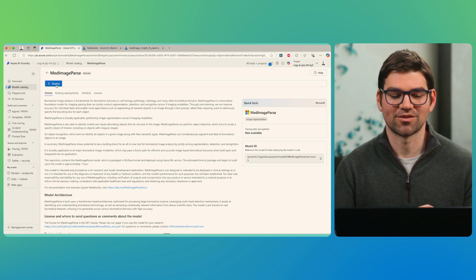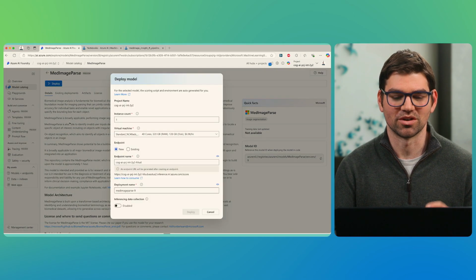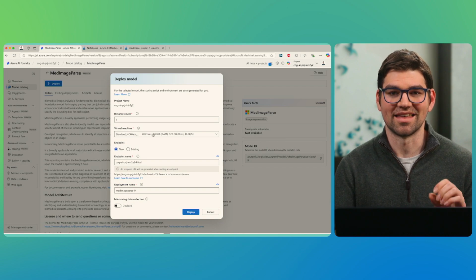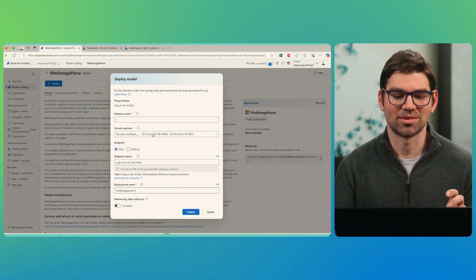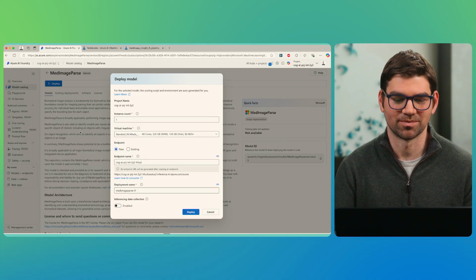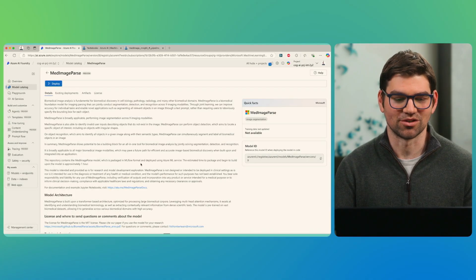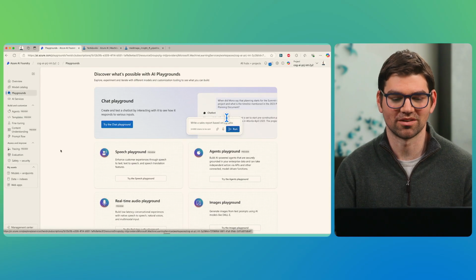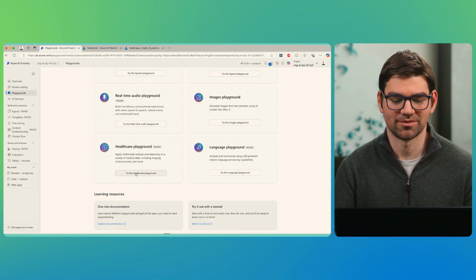If you're signed into the Foundry, you'll see this deploy button where you can deploy the model on an Azure GPU VM, and then you'll get a HIPAA-compliant API endpoint in your Azure subscription. So I've already gone ahead and done that. So now I'm going to jump over to the playground just to test out this model and get a sense of what it's capable of.